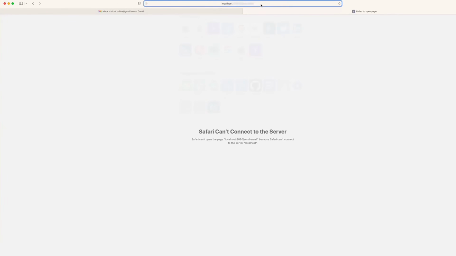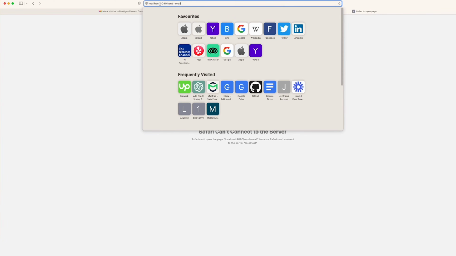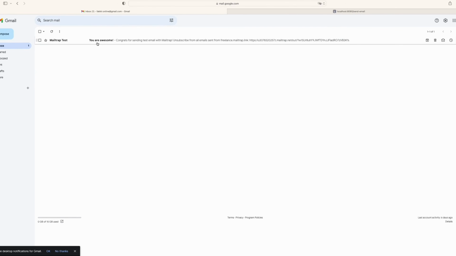The second way is to hit the endpoint using the browser. Paste the endpoint in the address bar and hit enter. The success message appears once again and the email has arrived in the inbox. All done. You can now successfully send emails in Spring Boot using an email API.